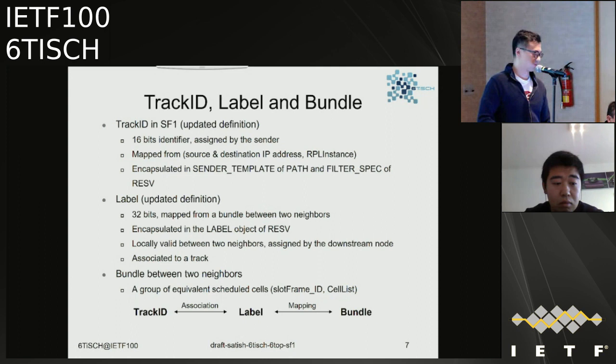And we have updated the definitions for the track ID and the label in the latest version. So the track ID currently is a 16 bits identifier. It is assigned by the sender, and the track ID is mapped from the tuple of source and destination IP addresses and the instance, and the track ID is encapsulated in the sender template object of the path message and the filter spec of the reserve message. And the label is 32 bits. It is mapped from a band of cells between two neighbor nodes, and it is encapsulated in the label object of the reserve message. It is locally validated between two neighbors and assigned by the downstream node. The label is associated to a track when the reserve message is transmitted upstream.